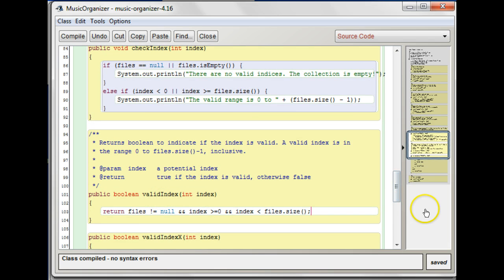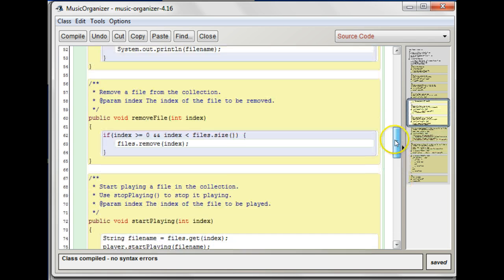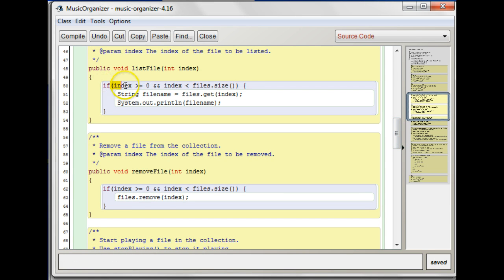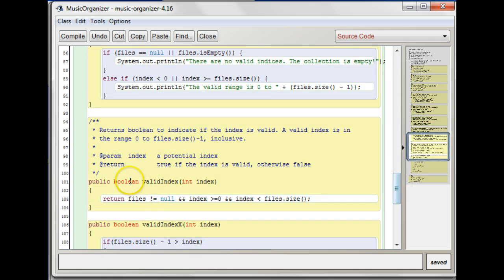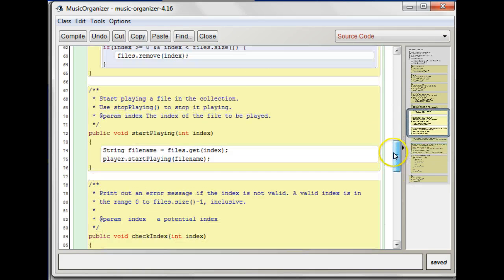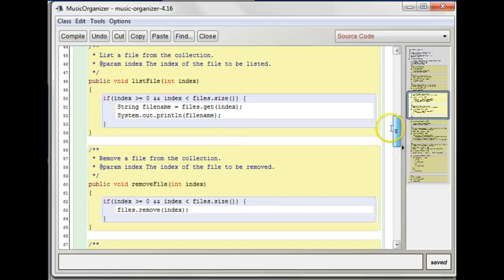And so this call to valid index is going to replace this expression, and it's going to replace this expression. This whole expression returns a Boolean value that's either true or false, and our method here also returns either true or false. So we can replace the expression with the method call because they both evaluate to Booleans, the same data type.